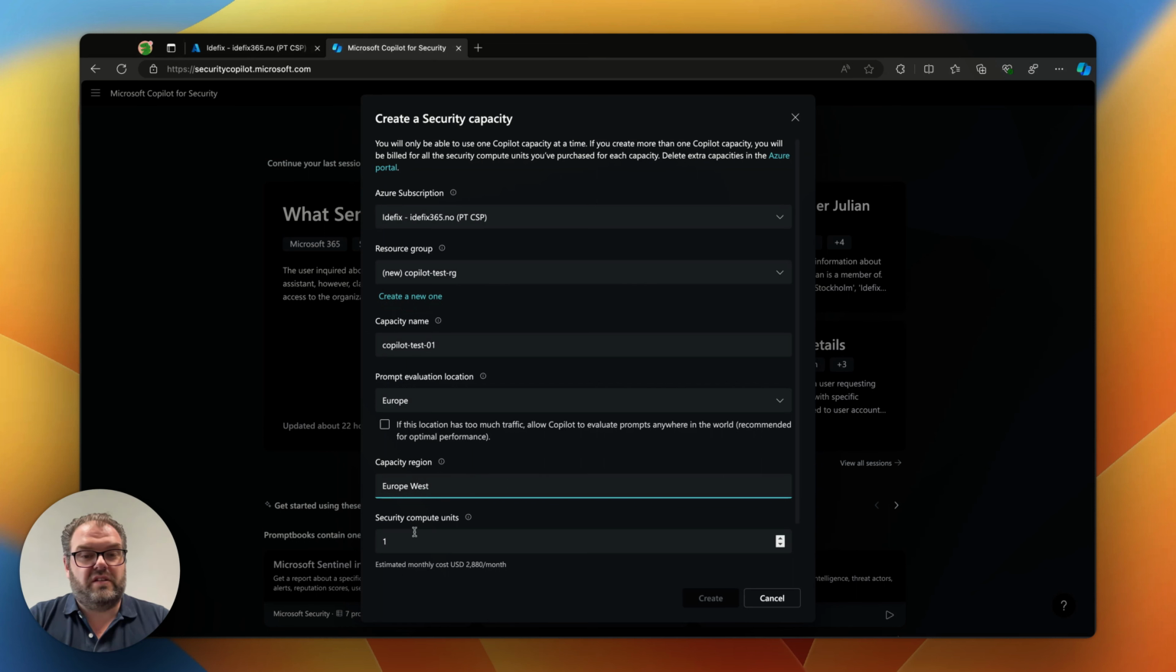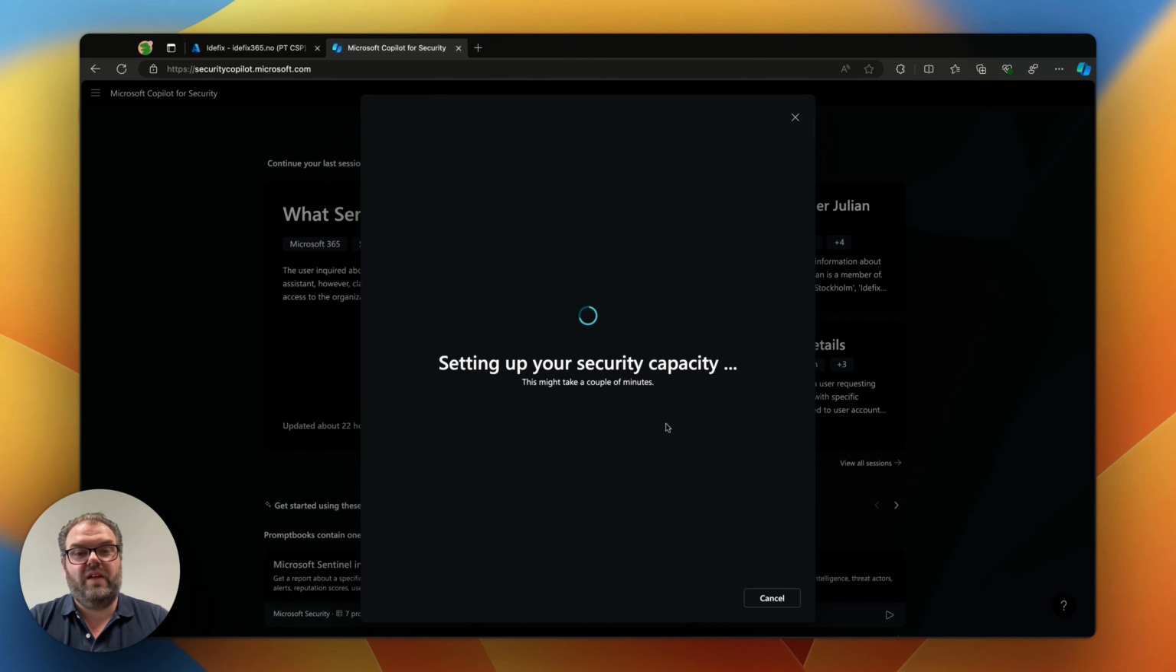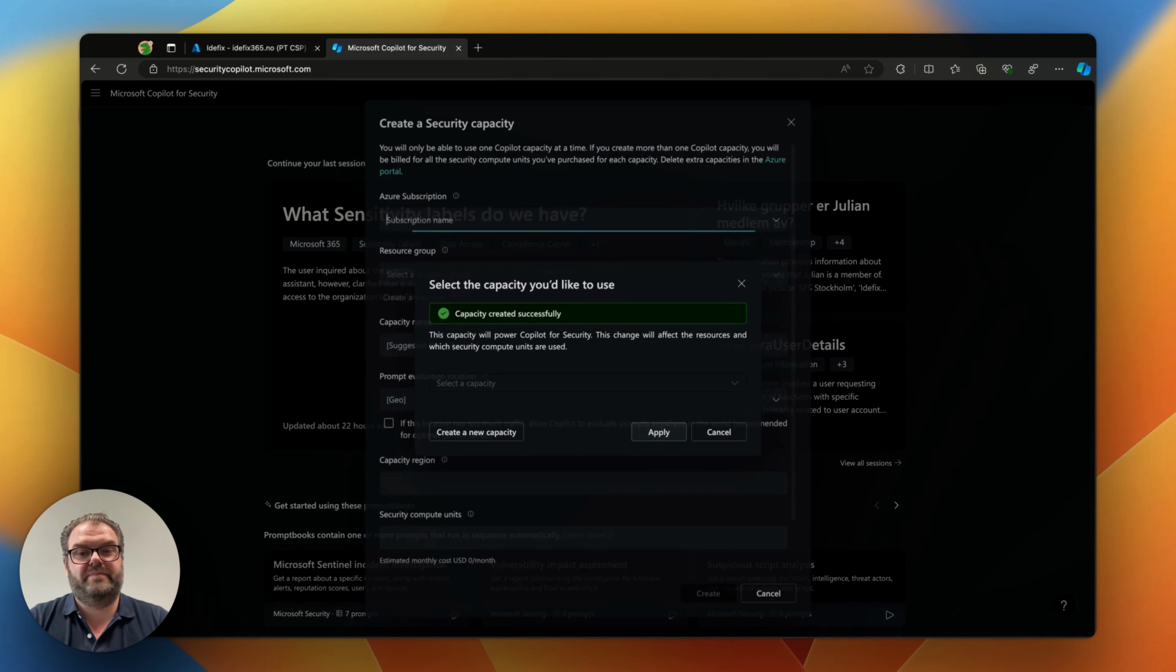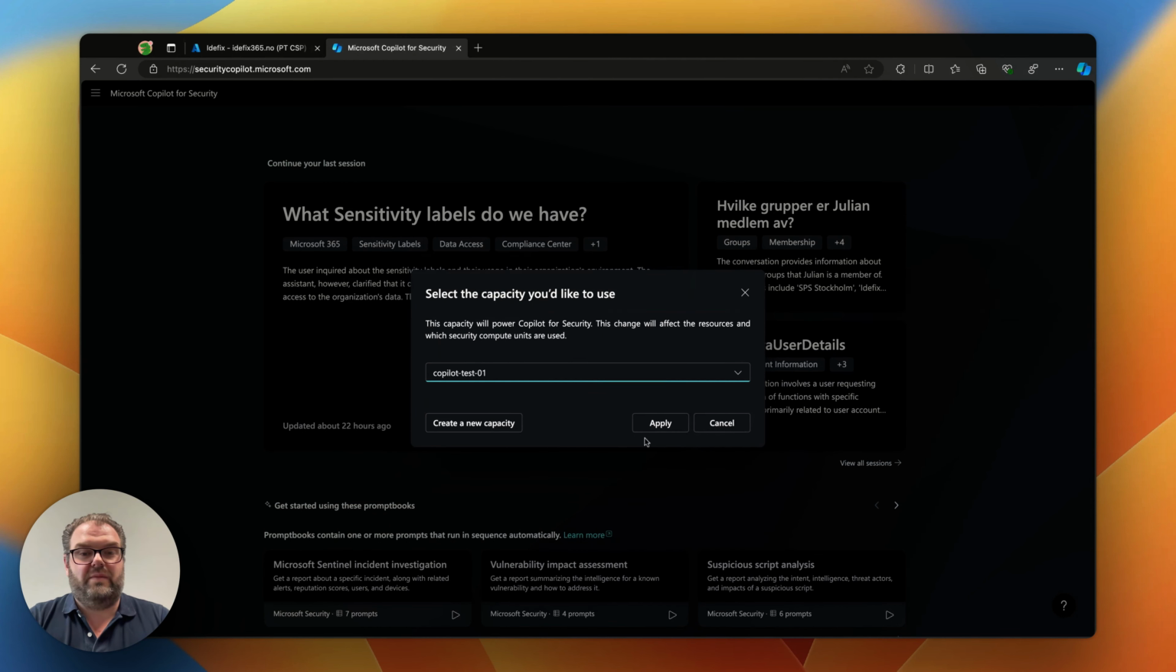You also need to set the number of security compute units to scale up. We'll start with just one. We need to acknowledge that I have read, understood, and agreed to the terms and conditions, of course. So I check the box and create it. I'll wait a couple of minutes for it to spin up. And there we have it. We can now choose the capacity that we have created, and then we can start using Security Copilot.